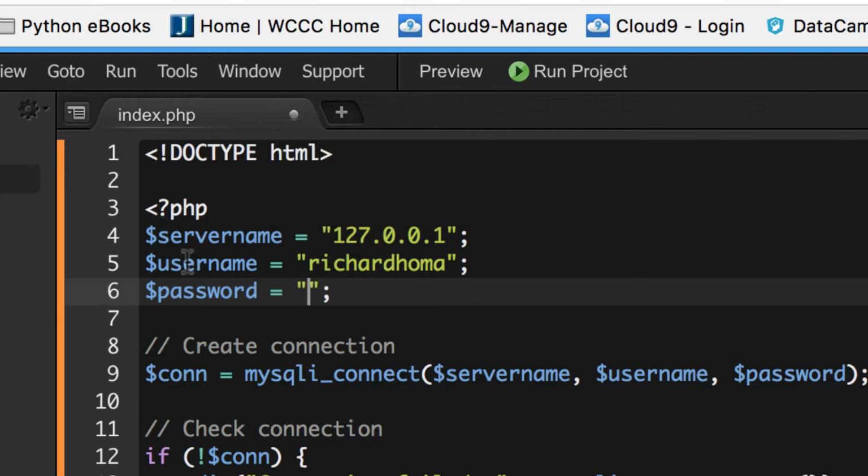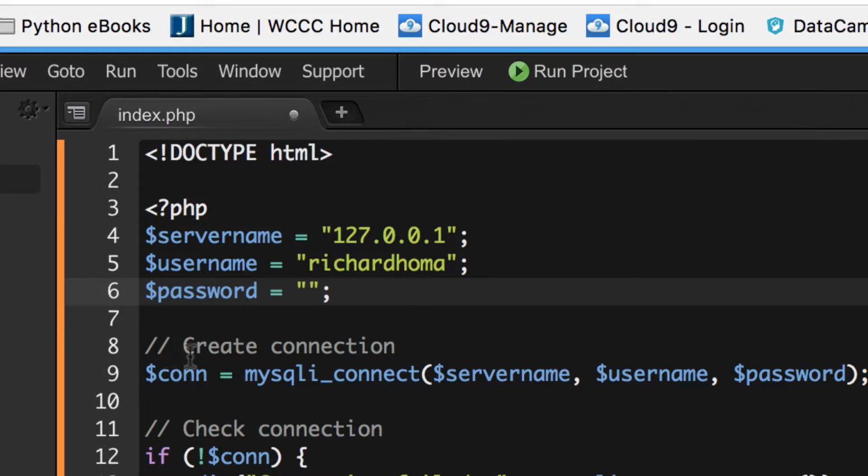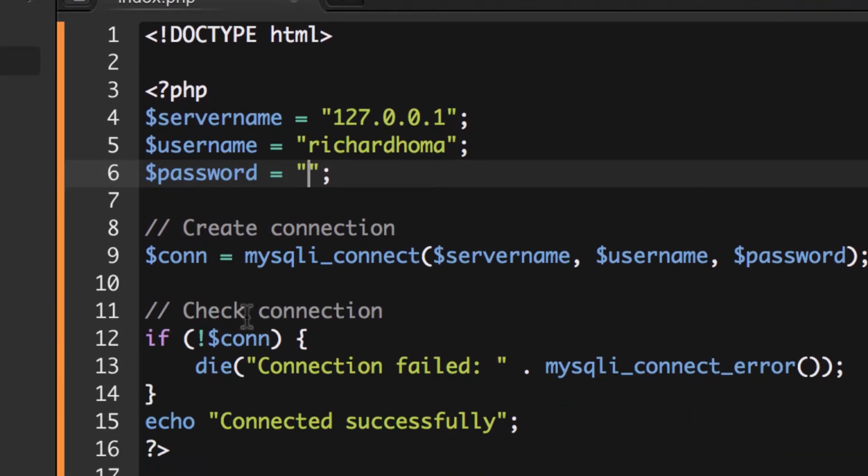And these are variables. Server name represents this number. Username represents me, or your username. And the password represents just the empty string right now. Now this is a connection function called mysqli_connect, and this is a variable that represents that. We could use this connection for other things, so we're just setting up a variable that represents this function. This function connects to our server name, through our username, and also uses our password. We can even use a database in there, but for right now, we're just going to make sure we connect to the server.